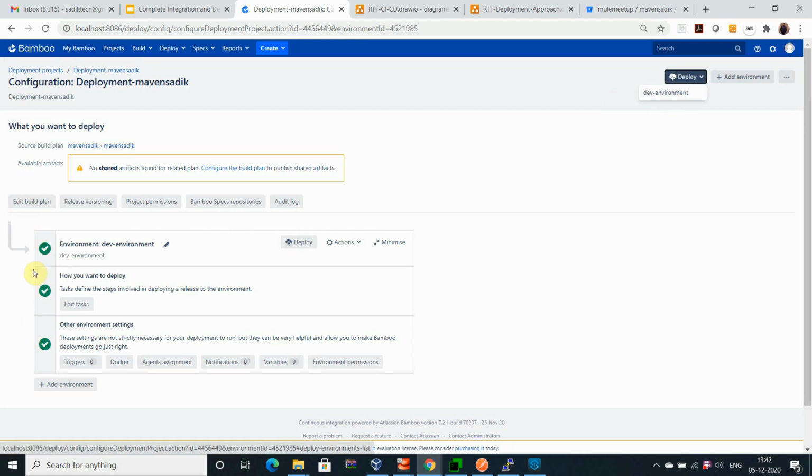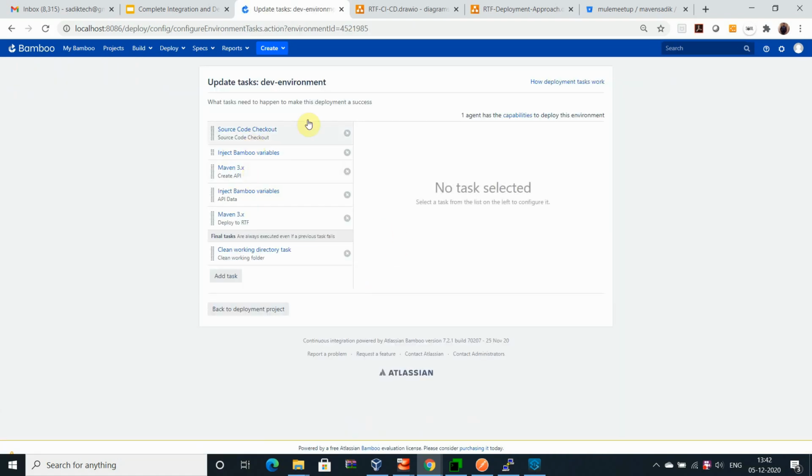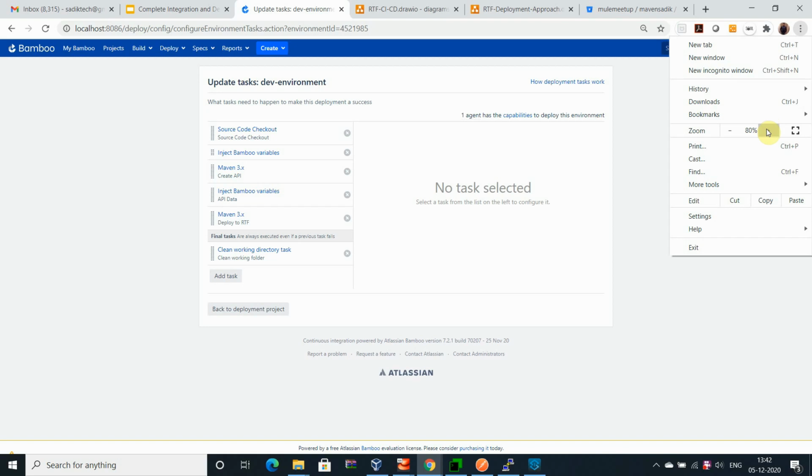The code will be released on all the environments simultaneously. Okay, so here I have configured the dev. Let's go to the dev task, what I am performing on dev. Okay, on the dev task, let me maximize this.